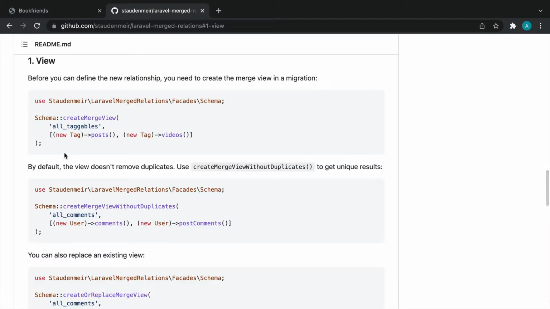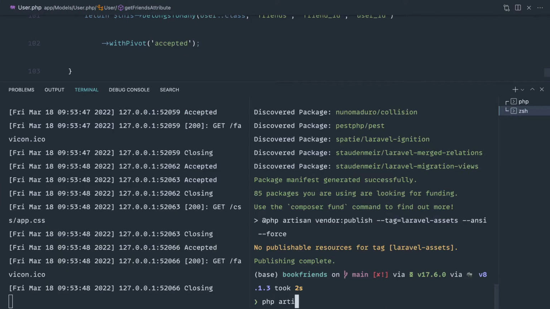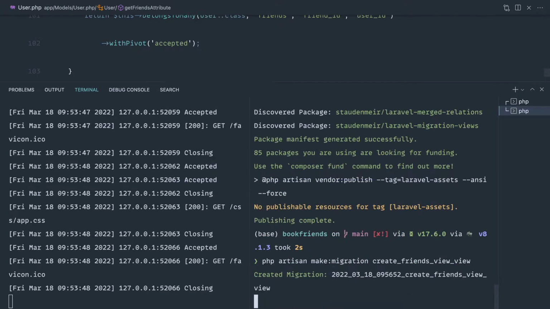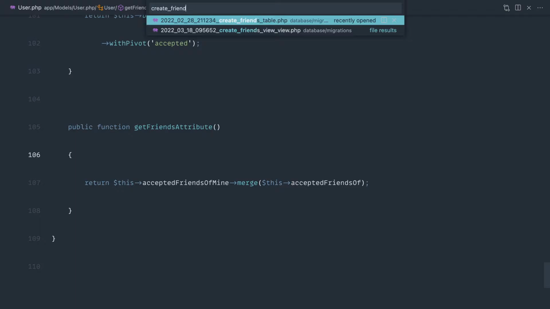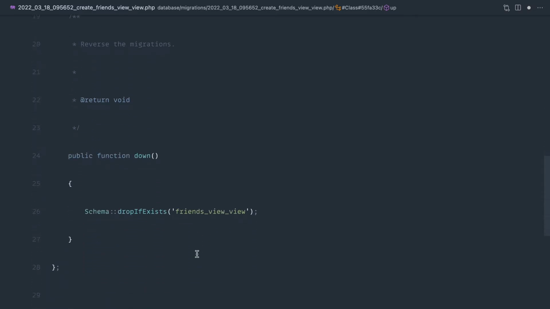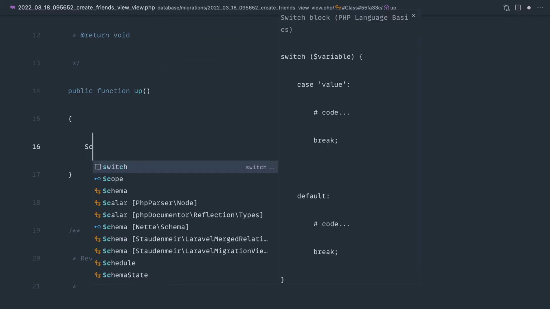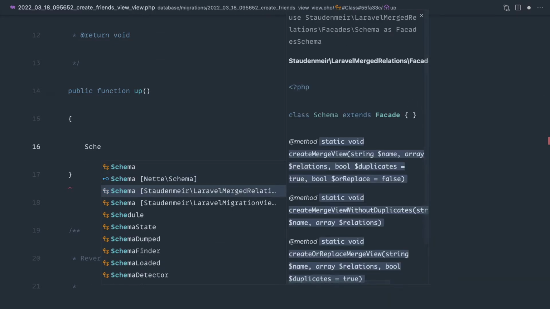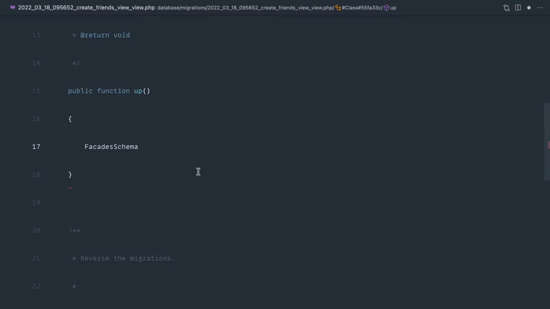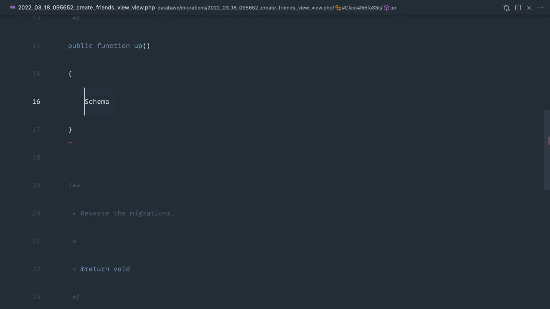So if we come down to the view here, this is pretty much what we need to do within a migration. Let's do this really roughly for now. Let's say php artisan make:migration, and we're going to create the friends view. Okay, so let's go over to create friends view, and fill this in here. Now Laravel's populated this with all of this stuff, but we don't actually need this. So inside of here, let's make sure we index our workspace. We want to use Schema from this package, and we've renamed that just because we already have the Schema in here. So I'm going to get rid of that and remove that alias. Let's come down and just switch that to Schema.